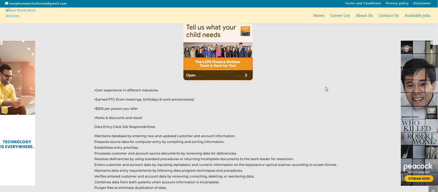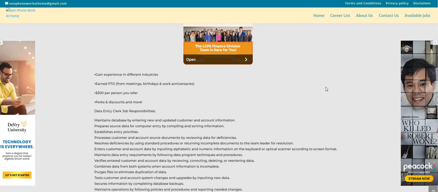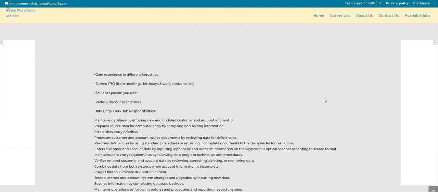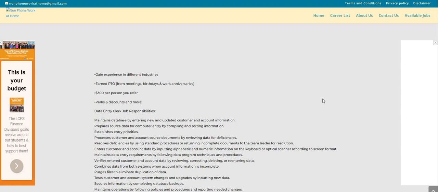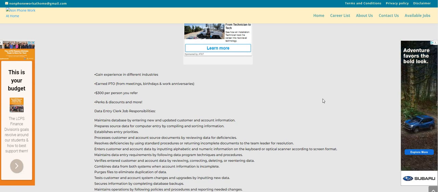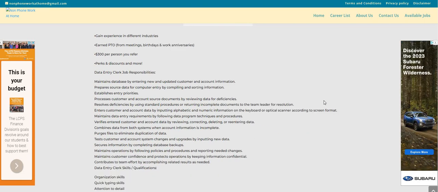So let's get into the responsibilities. Maintains database by entering new and updated customer and account info. Prepares source data for computer entry by compiling and sorting information. Establishes entry priorities. Processes customer and account source documents by reviewing data for deficiencies. Also resolves deficiencies by using standard procedures or returning incomplete documents to the team leader for resolution. Enters customer and account data by inputting alphabetic and numeric information on the keyboard or optical scanner according to screen format. Maintains data entry requirements by following data program techniques and procedures.